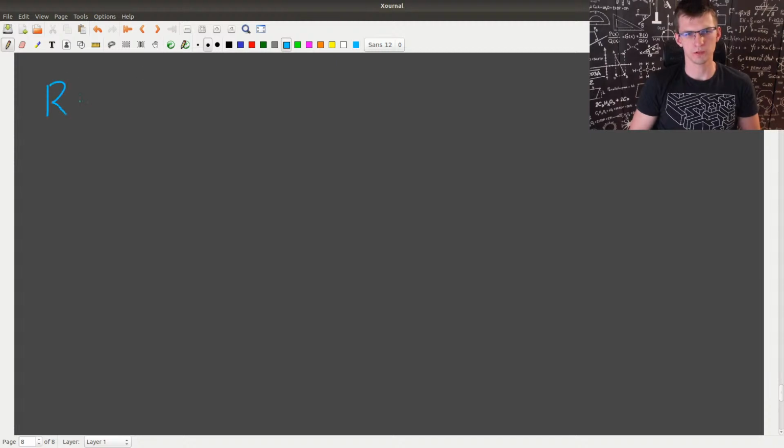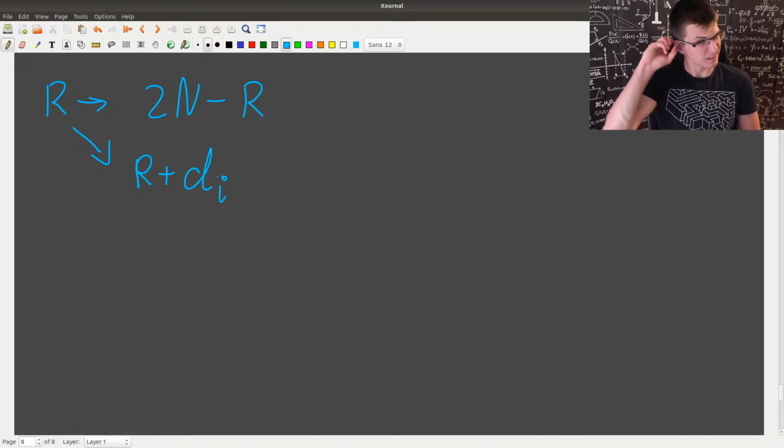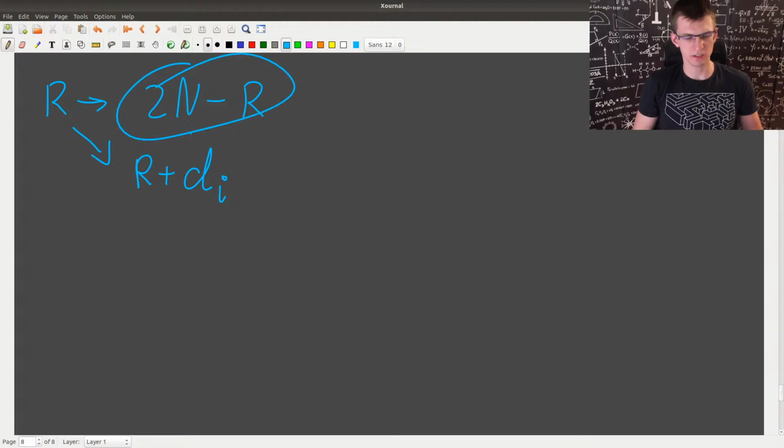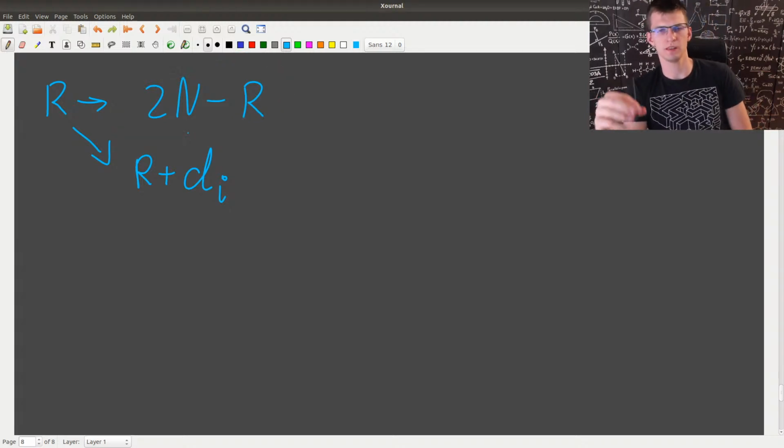it will modify a remainder from r to n minus r. That's one step. The other is from r I can get to some r plus difference of i. It's just that when I do this, all the differences are also multiplied by -1.